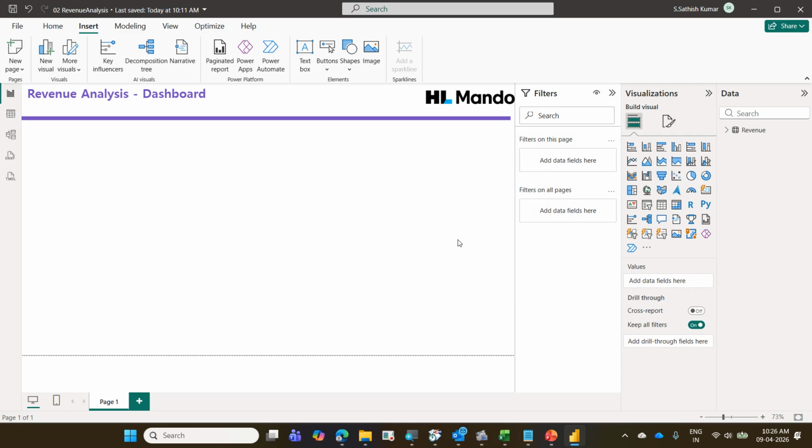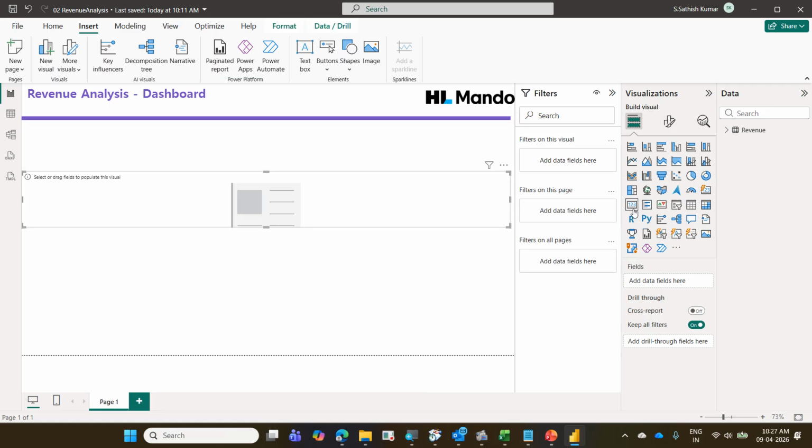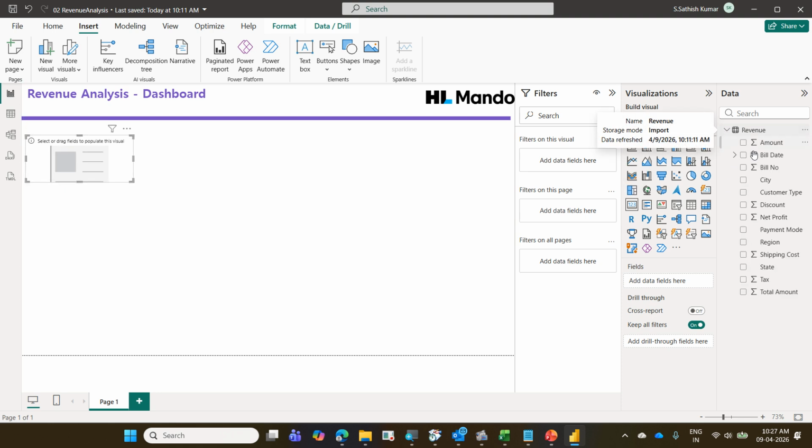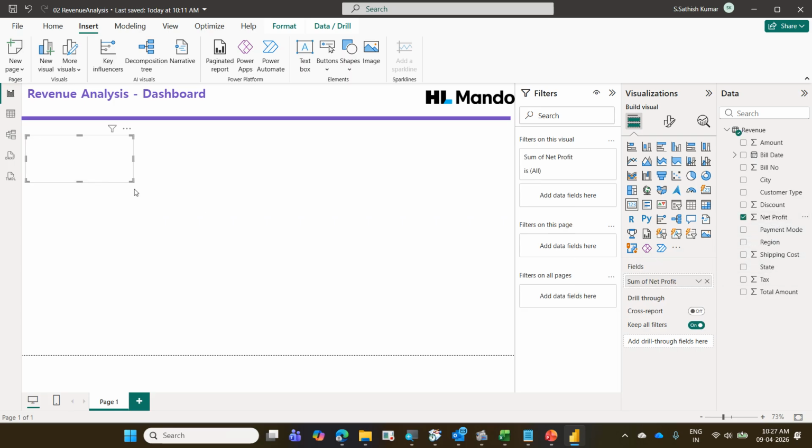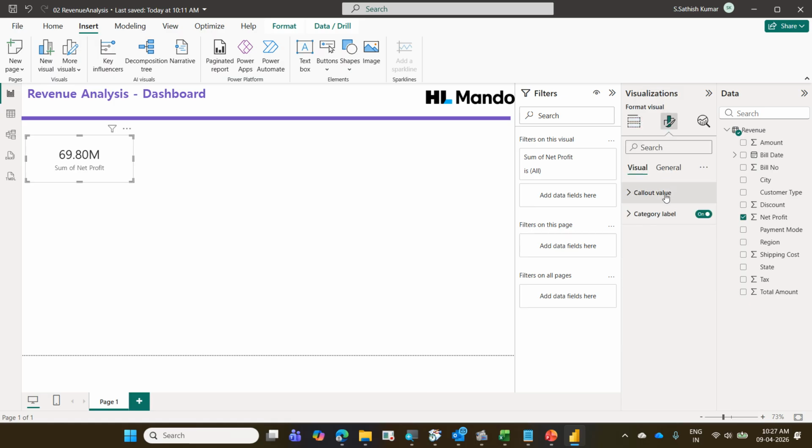Maybe in another few minutes I will explain what is this multi-card. Multi-card nu onnu irukku, adhai naan explain panren. So let us click on the card now. In this card, I want that total net profit should be displayed. So expand it and bring the net profit to the field area. It will say something millions, 69.80 millions. Go to formats, call out value, change the display units as none.